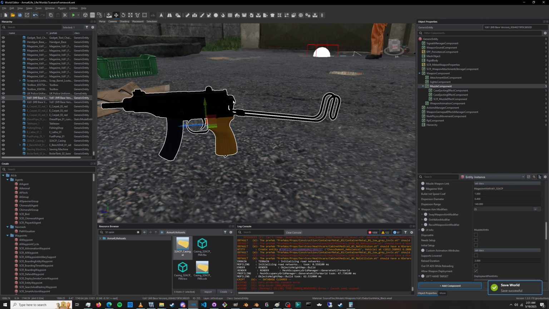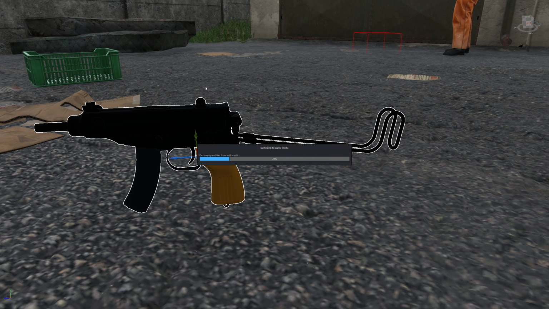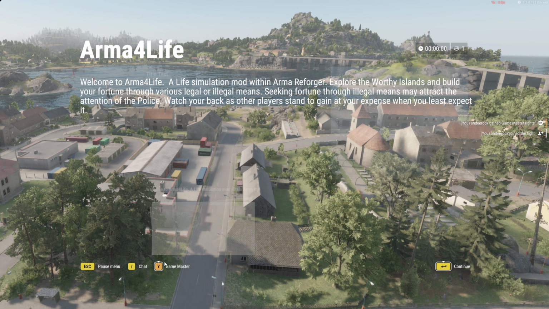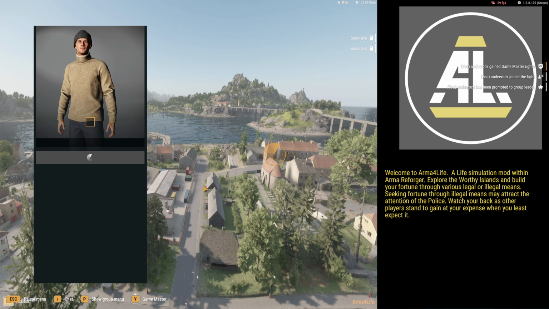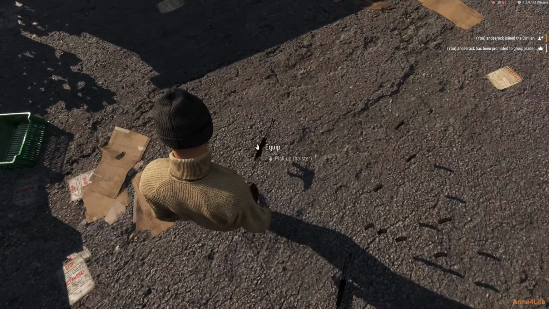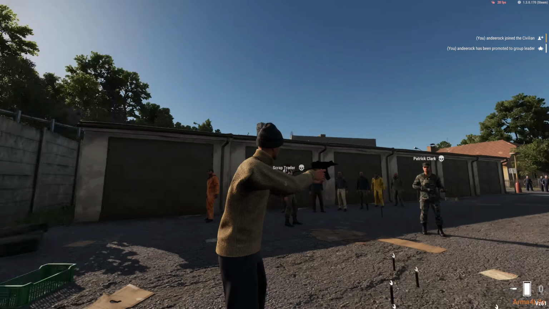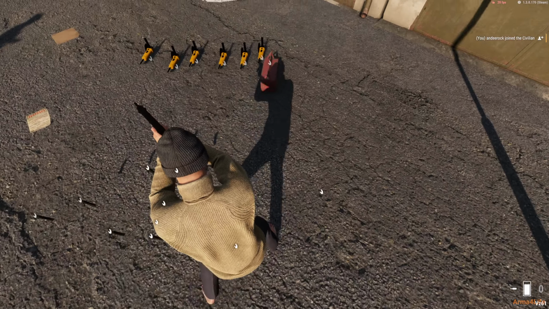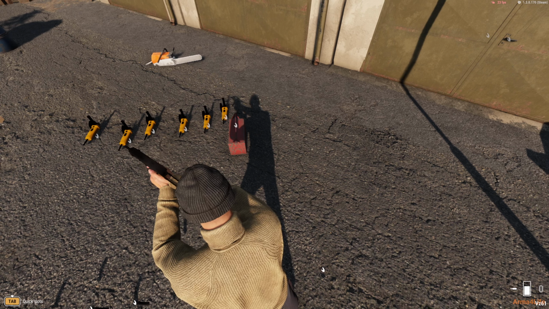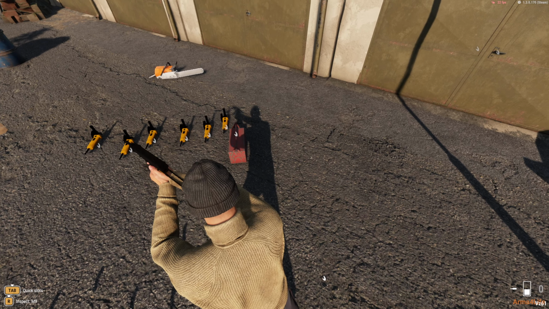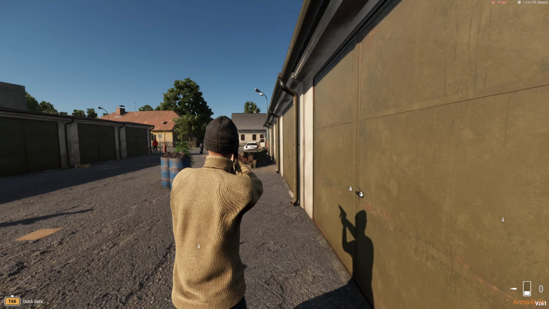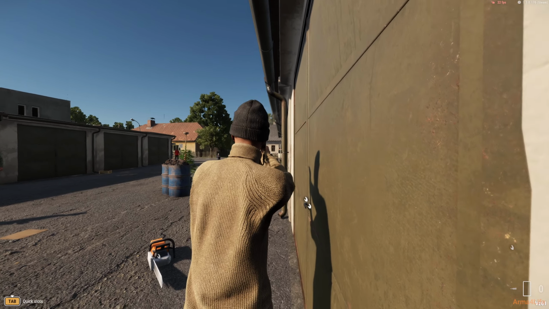Alright, let's test that and also test the casings. I never saw if they were hitting the ground or the rigid bodies were working. Nice. Bouncing off the wall. Hell yeah.